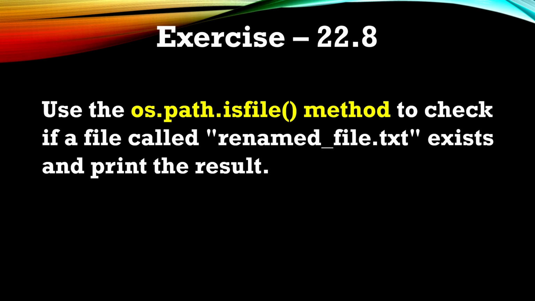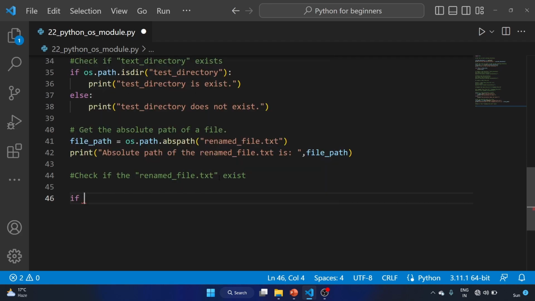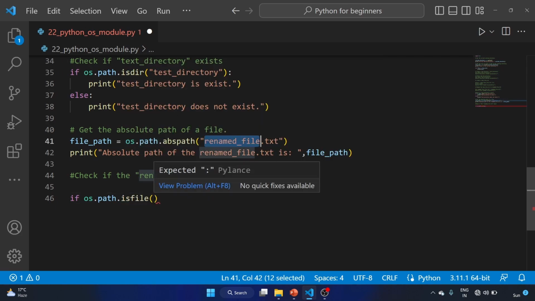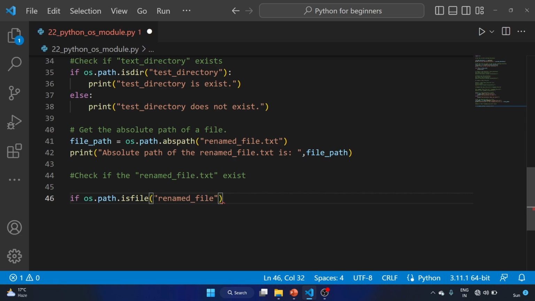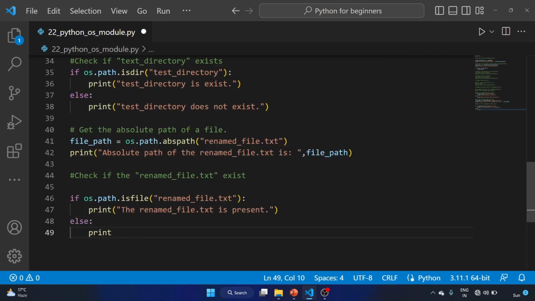Use the os.path.isfile method to check if a file called renamed_file.txt exists and print the result. So we know the renamed file is there in our system, in the folder. So let's see how we can check if a particular file is there or not. So we have to use the if else statement. If os.path.isfile, and we have to provide the file name in double quotes, renamed_file.txt colon, print the renamed file is present, else print the renamed file does not exist.